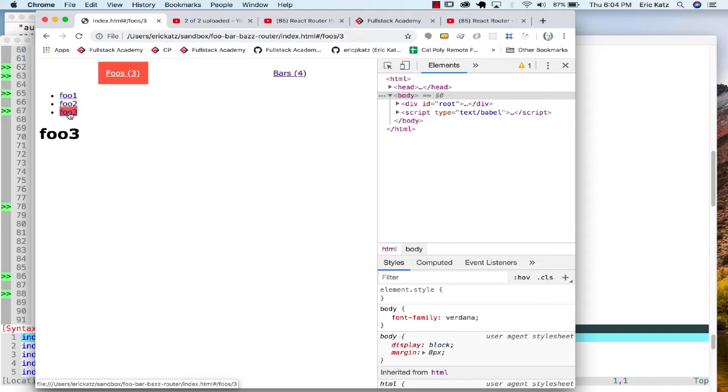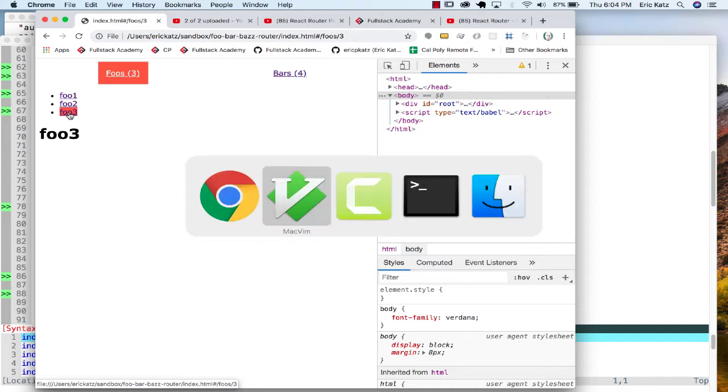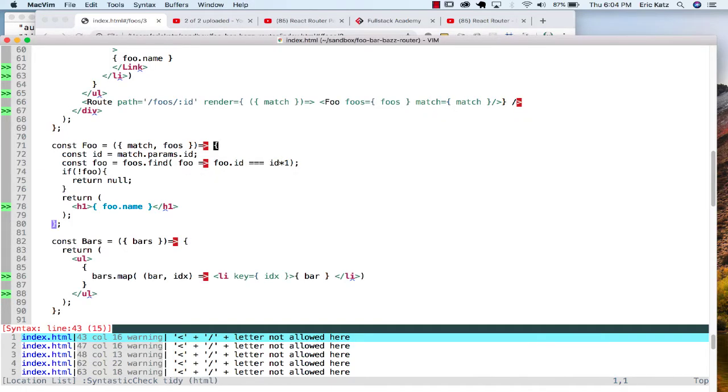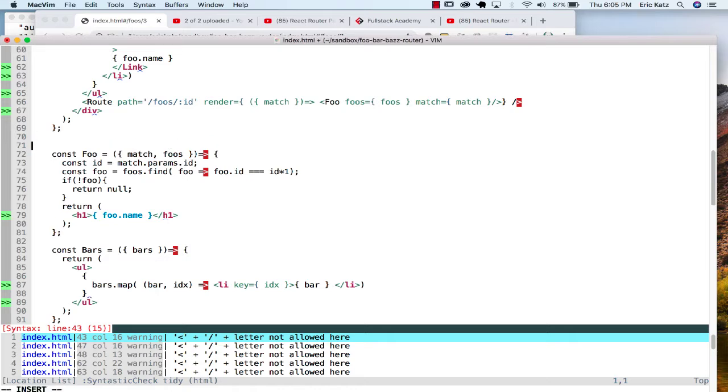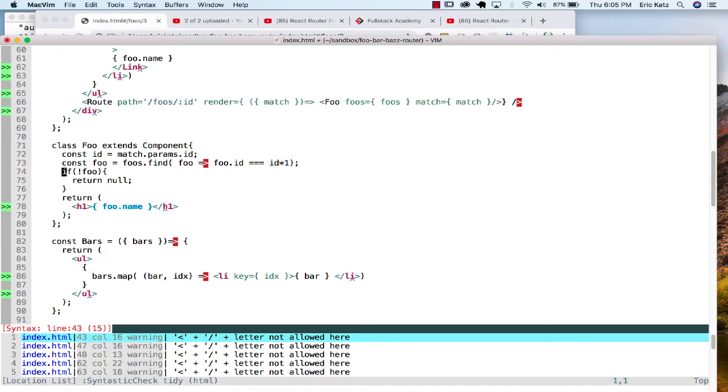So we could simulate that. One way to simulate that would be to switch this out a little bit, and we're going to switch this to a class. Because if we are going to have to make a call when this happens, then we're going to have to deal with state, and we're going to have to deal with the life cycle method. So let's see how we could end up doing this.